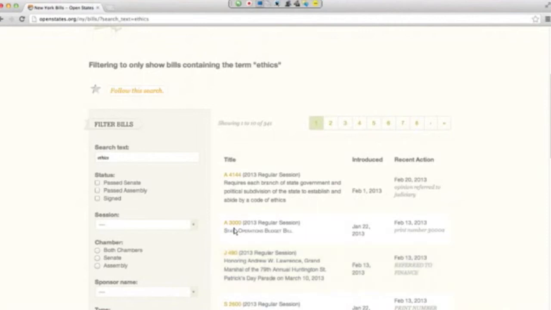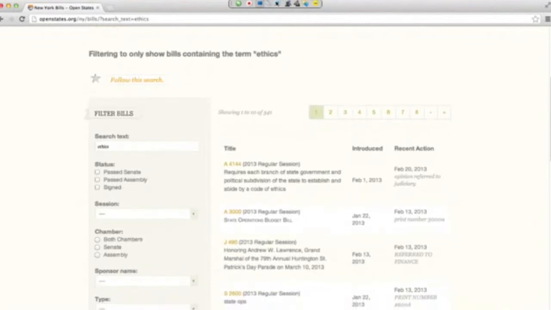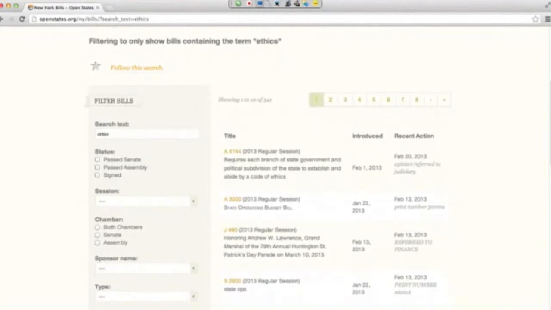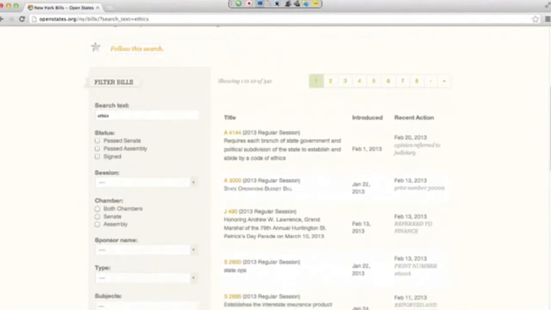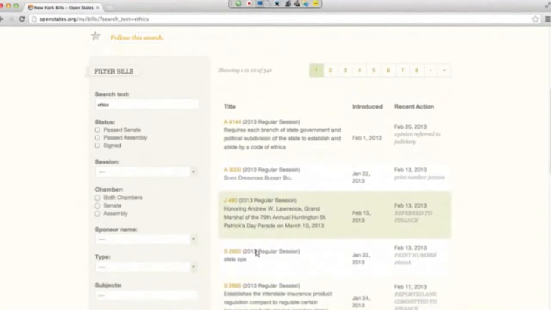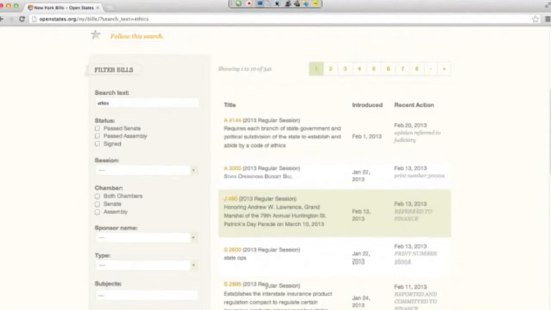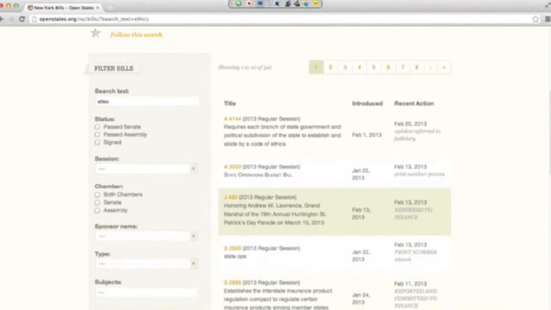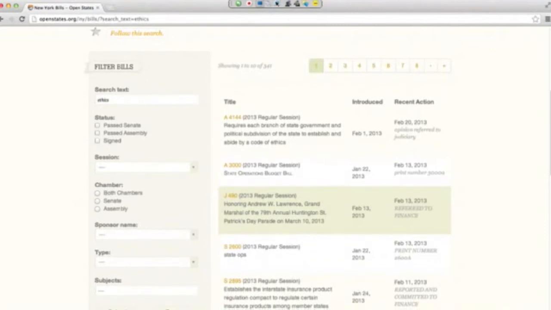Well, we are searching the full text of the bill. So the J490 would have the word ethics somewhere in the actual bill text. We're not just searching the title. We're searching all of the text. So if they're saying hypothetically that Mr. Lawrence here was an ethical grand marshal, it would pick that up. Where what I would be looking for is more like the A4144, in my mindset, looking for the requirement of the state requiring ethics codes to be established within local jurisdictions, etc.